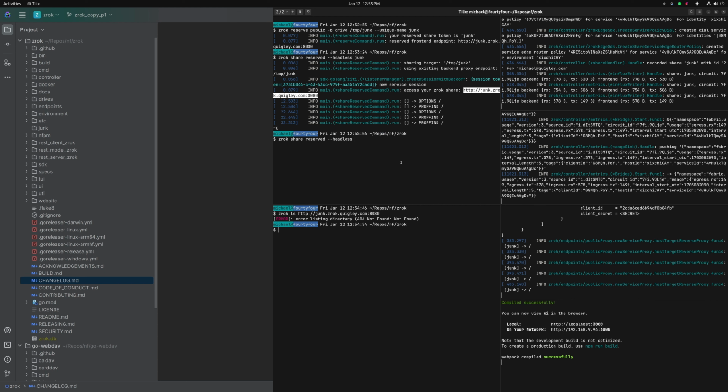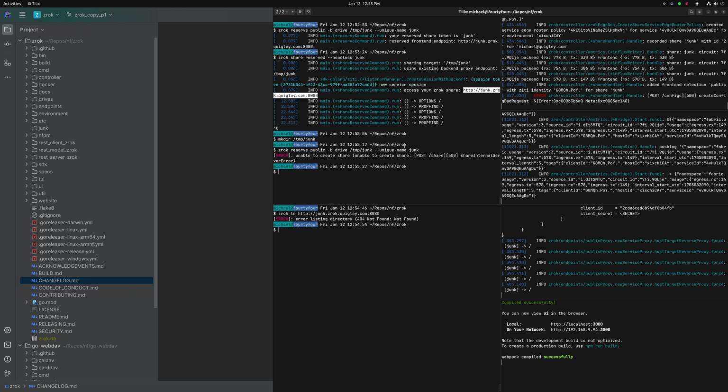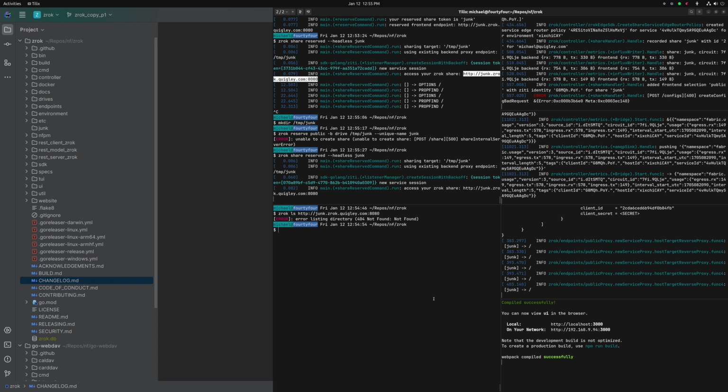Let's just do a share public backend mode drive headless. Oh, I know why. It's because I'm an idiot. I didn't make the folder. Right? There's a little fun fact for you. You can point a drive share at a non-existent folder, and you will appropriately get a 404. Nope. Not reserve. I already reserved it. Yeah, there we go. All right.